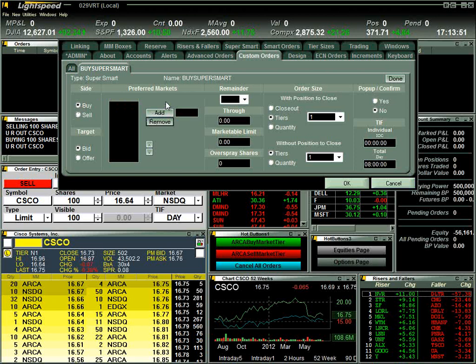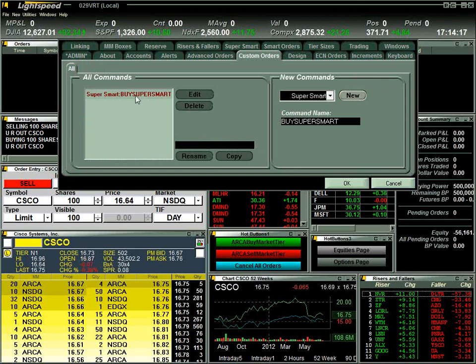I could be here for a while going over all these, and they're all within the manual. If you're unfamiliar with super smart, it's worth reviewing. But I'm going to go ahead and just set up a very basic one. This is just going to buy at the ask on the inside without going through the market or anything for my tier size. And that's just what I have right here, nothing fancy. So as I hit done, you'll see that I just created a buy super smart command.